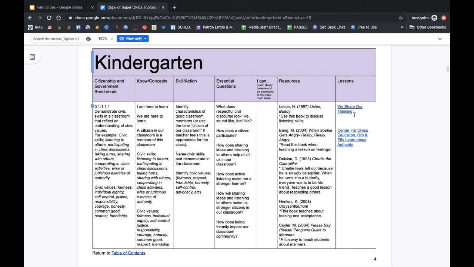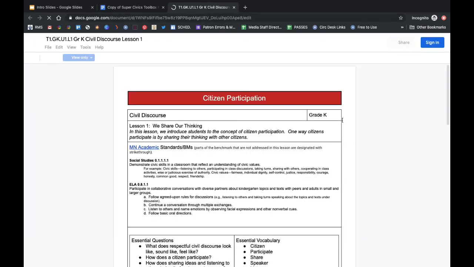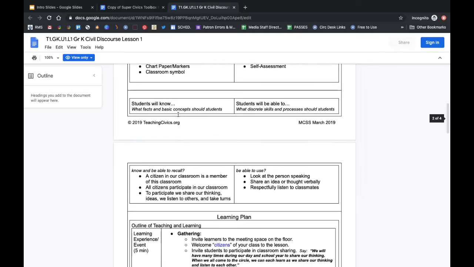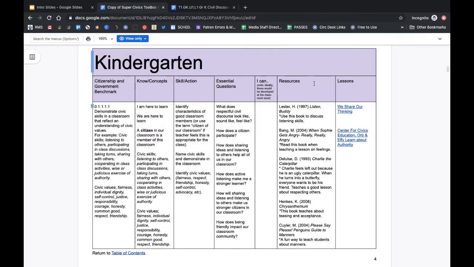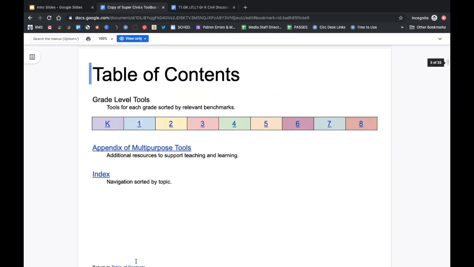Here is an example of a Super Civics lesson. If you ever need to return to the table of contents, each page has a quick link at the bottom. Let's take a look at another grade level chapter.